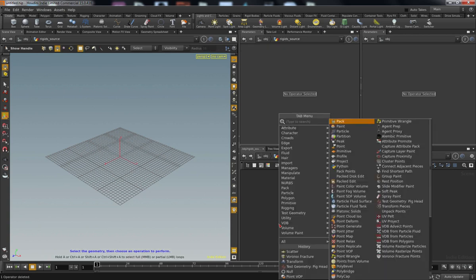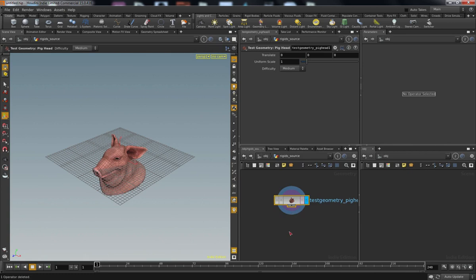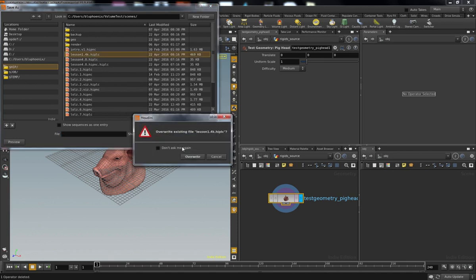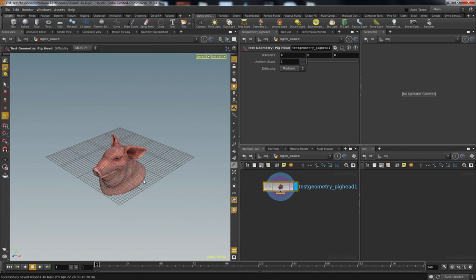So obviously, the first thing we're going to need is the pig head itself. Classic test geometry pig head. And there he is. And you know what? Before you even go a step further, I'm going to save it. In fact, I'm going to save it off of the first failed attempt that I tried to do this. Now we can pretend like it never happened. Great. So there he is. Get rid of this guy.